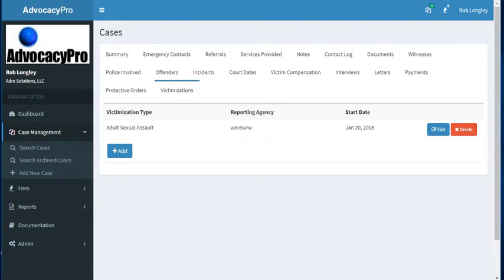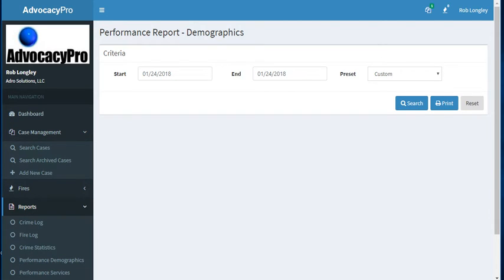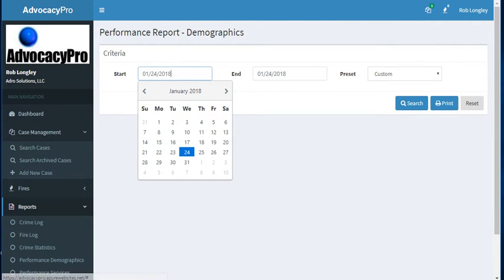Those are basically the overall menu items at this point. Others will be added, and others can be added based on special populations, and those in turn drive reports. So we have performance demographics. We're looking at, let me go back.